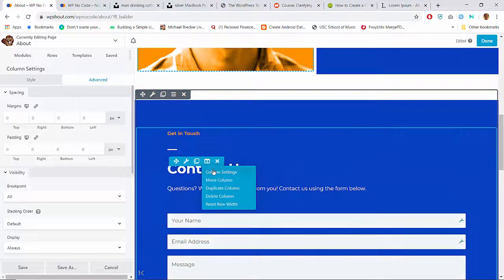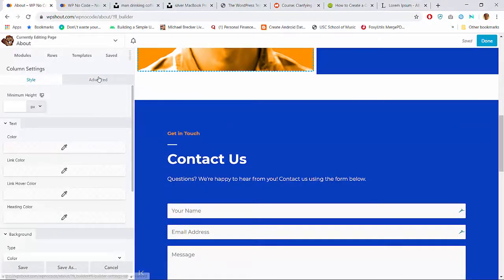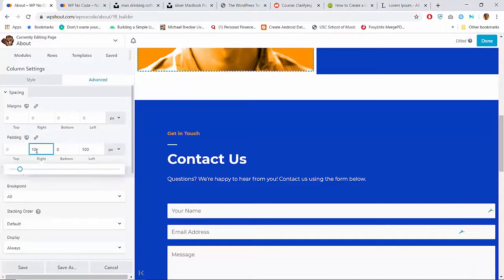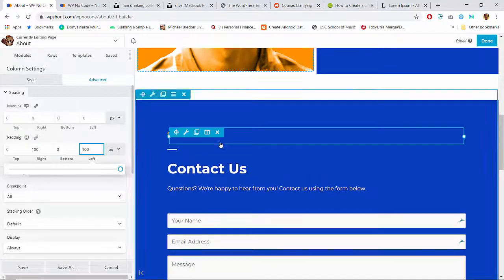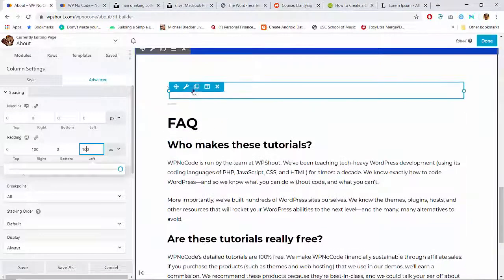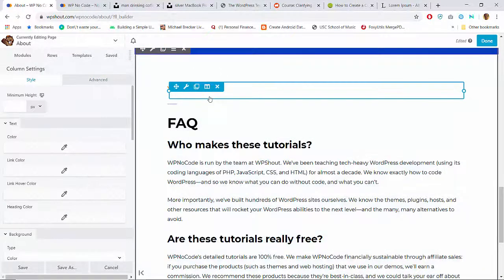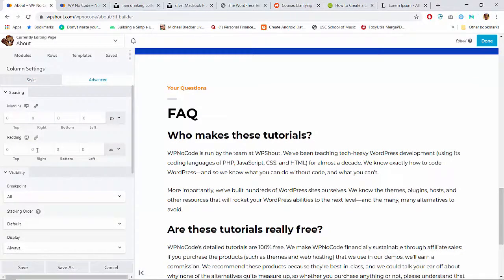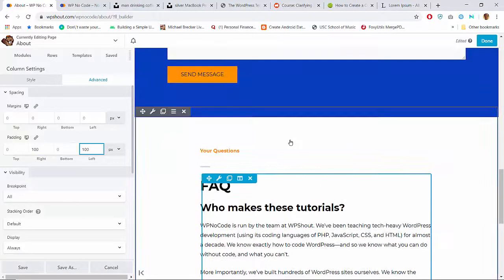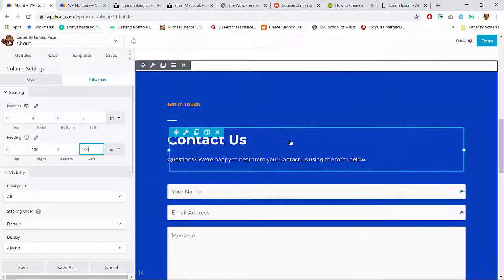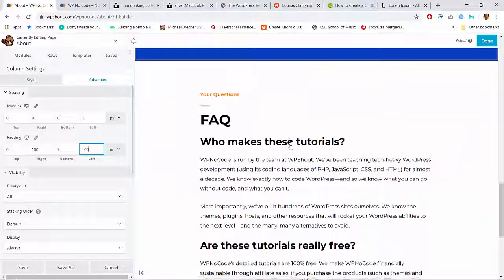Why does this have a ton of right and left padding? Oh, it wants to be at least 100 pixels from the edge of the screen, I guess, on large devices. Which is cool, but why does that screw up the layout here and it doesn't screw up the layout up here?